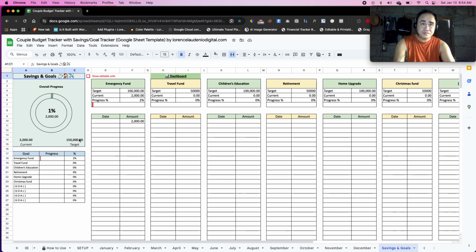Here in our savings and goals tracker, we also have the overall progress donut chart, and the current and the target. Again, in order for you to see which cells can be edited, you can simply check this show editable cells.